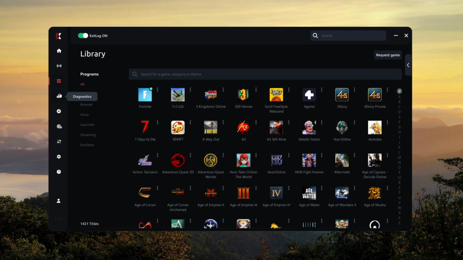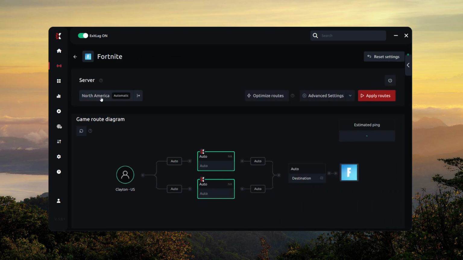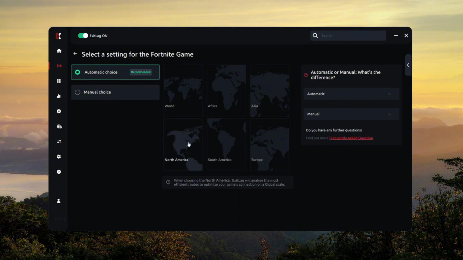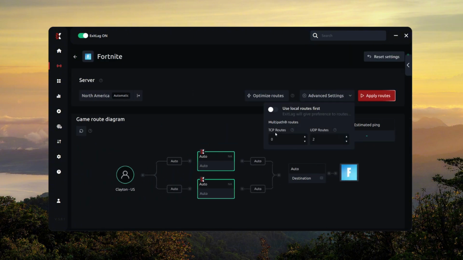And all you need to do to boost Fortnite is you literally go to library and you search for Fortnite. Here, it's right here. You put in your region, mine is North America. So if I click North America, I have my TCP routes on 0 and UDP routes on 2. But if you want to use local routes first, you can always do that as well. That basically will let Exitlag use your local routes before anything else. So if you want to go with that first, I would recommend that just to see how you like it. You can always change this later. I have pretty much everything set to auto.